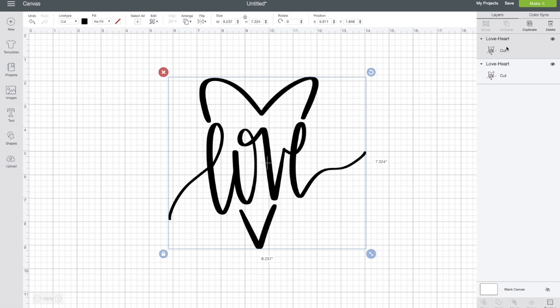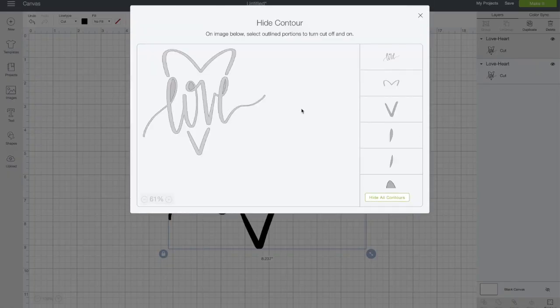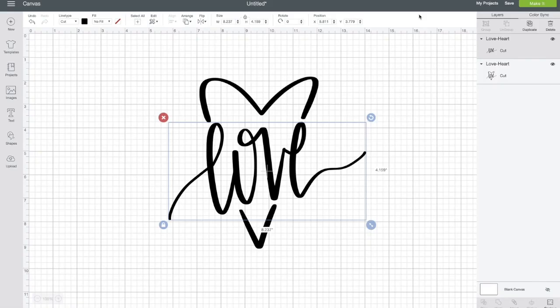So I'm gonna start out with the first layer, love heart cut. I want to get rid of part of that. I'm going to click the contour button that's in the bottom right hand corner of your screen. Then this will pop up. I'm going to hide the contour. So the first one I'm going to leave the love, so I'm gonna hide the heart. So I'll click the two pieces of the heart I don't want and exit out. You'll see that leaves just the love.